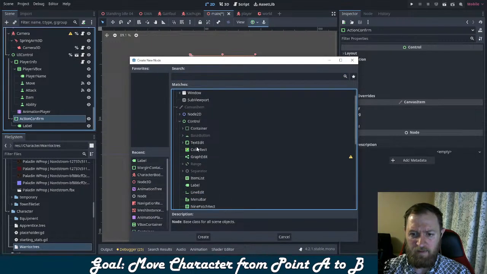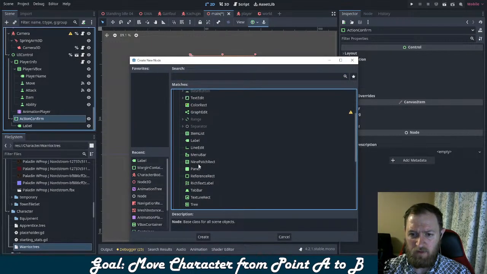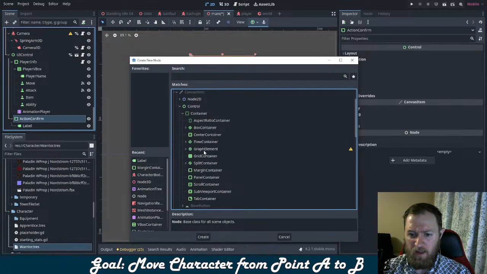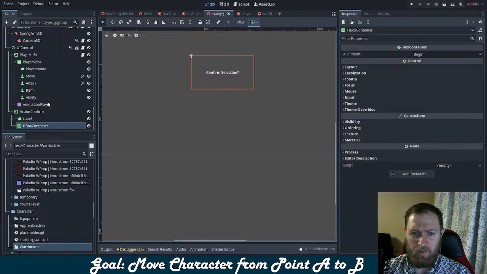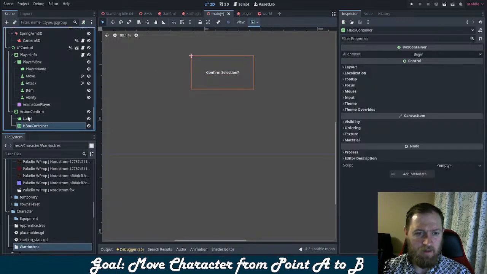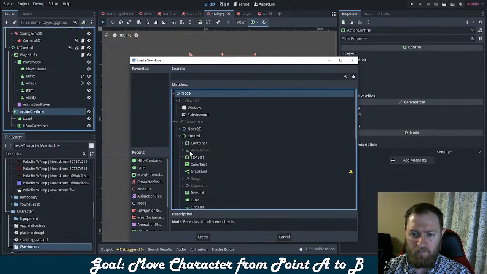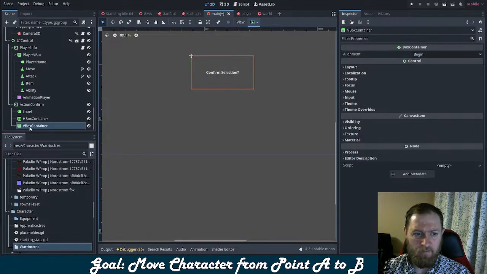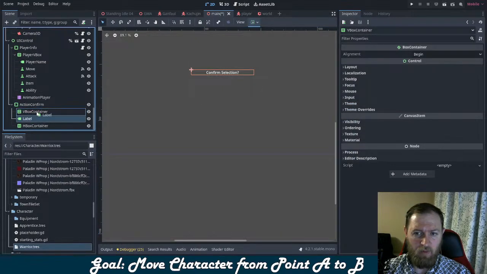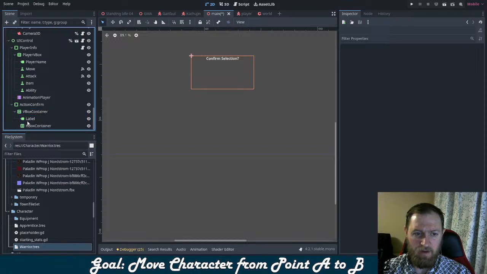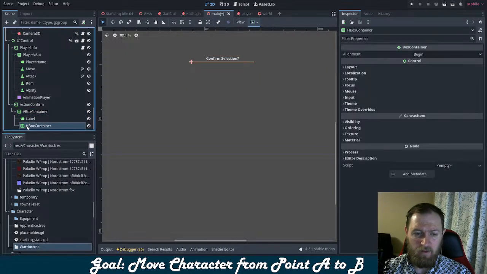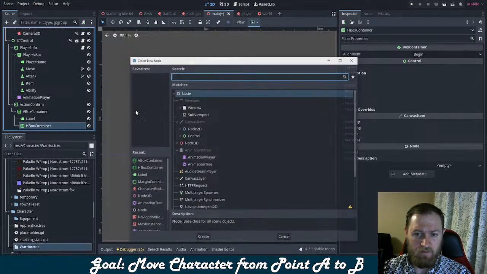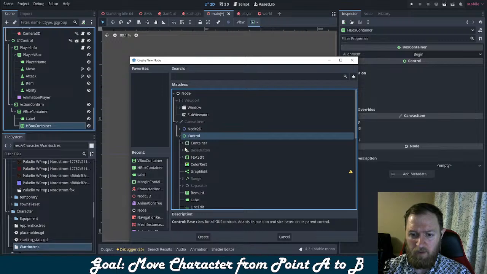And let's add a horizontal. Let's see what we got. We got a horizontal box container. Let's see, I might need a vertical box container as well. A VBox container. And then essentially the label will go in the VBox container and the HBox container will go in the VBox container. Okay, and then in the HBox container, I'm going to have two buttons. Button 1.